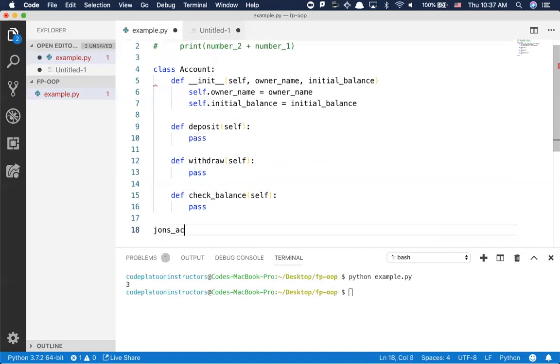So let's say John's account is equal to account. I'm going to pass in my name first because that's what they're expecting. And I'm super baller, so my initial balance is $5 million. I have a lot of money, $5 million. Dang it. No, it's $5 million. Just became very poor.